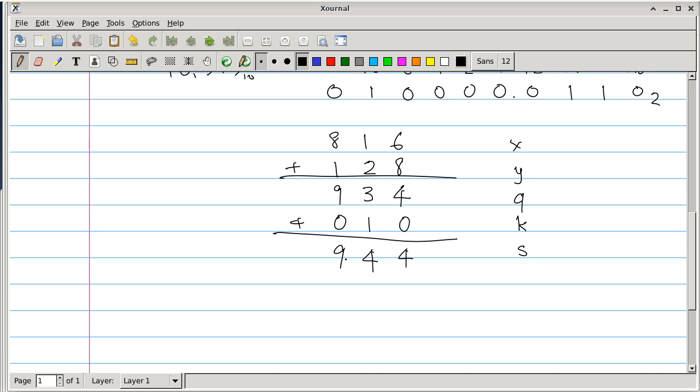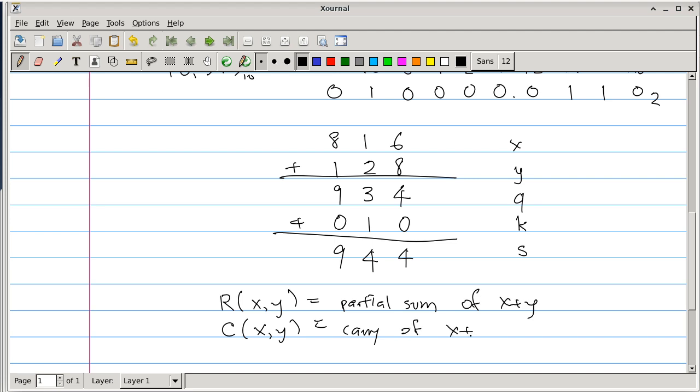All right, cool. So the next thing we do, and you will see that I do this often, is to do an abstraction of all of this, okay? So we are going to say R of xy is, I'm going to call this the partial sum. Doesn't matter how you want to call it. And then C of xy is the carry of x plus y.